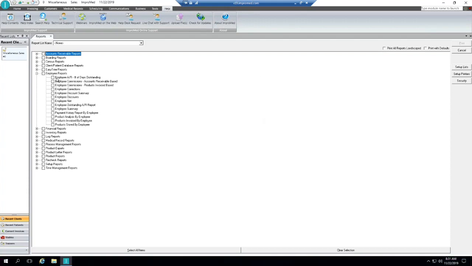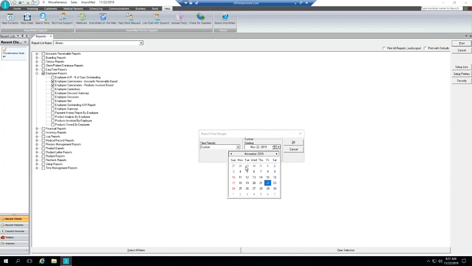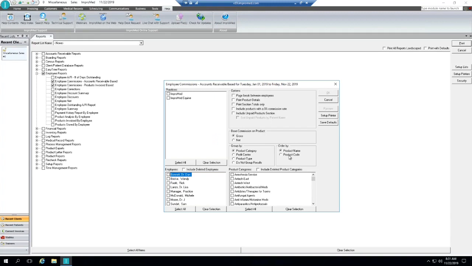So the reports we're discussing today are employee reports. We have an employee commission report, AR, accounts receivable based, or employee commissions products invoiced based. So if I click on either of those and print, again, I get my date range. So if for the whole year I'm going to January 1st, it will pretend that today is December 31st. That's what the ending report would be. And I click OK. So on here I have employee commission, accounts receivable.